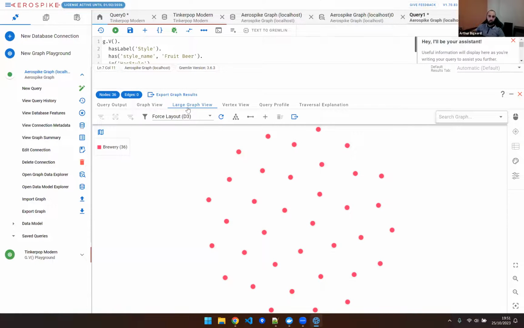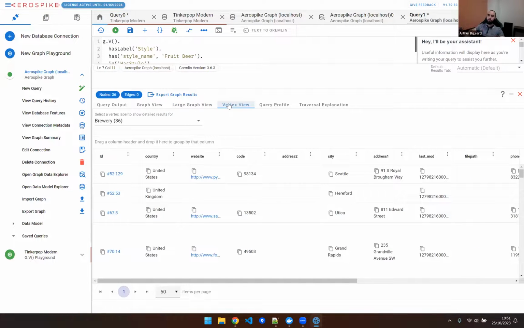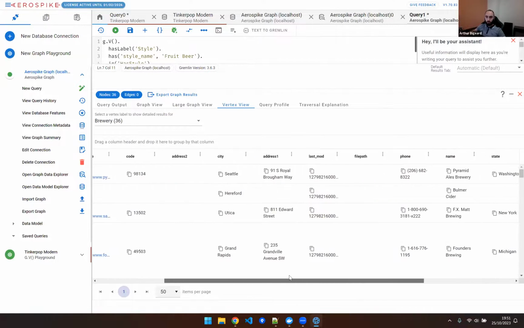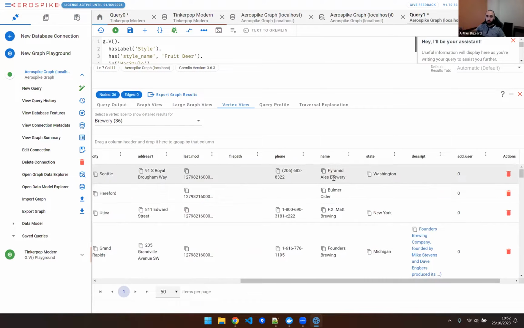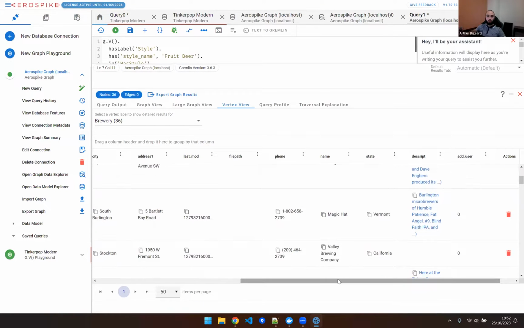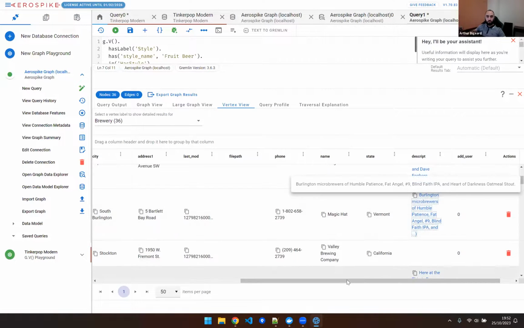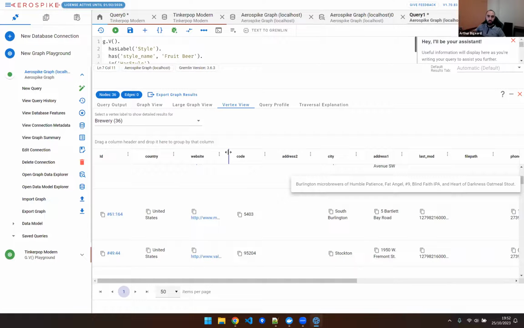Now, by default, it's going to our graph view. But I think in this instance, what makes more sense is possibly to go to this vertex view here, which is just going to show all of these breweries in a really simple to understand table format. So for instance, if I look at it right here, those are the breweries in our data set that create fruit beers. So if I scroll a little bit, we can get the name of the breweries. You can also see the descriptions right there, and you can see the websites.